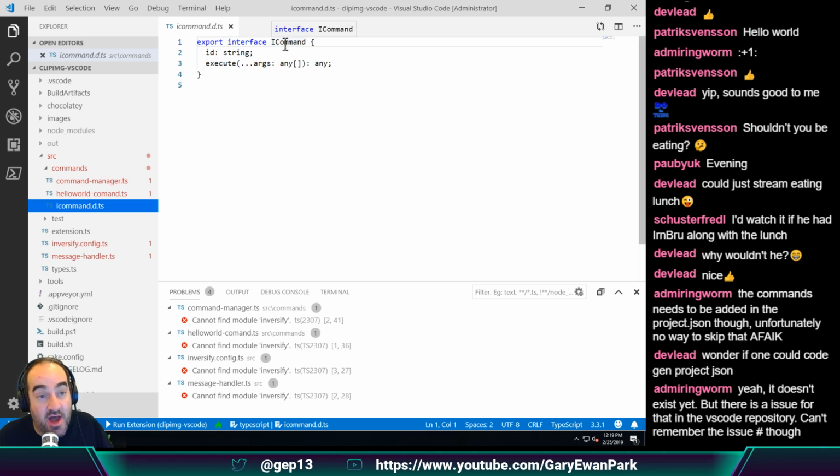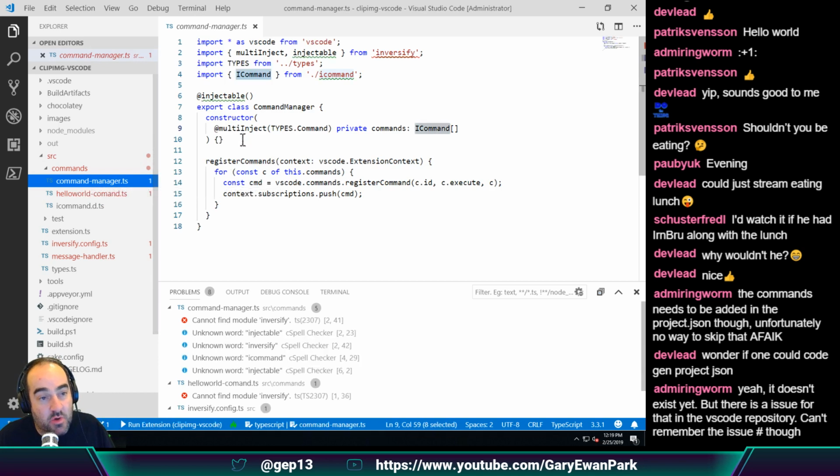In this case, we've got an ICommand interface, and that ICommand interface has two things on it. It's got an ID, which is a string, and then it's got an execute function, which is what the command is going to do when it's actually triggered. So in the command manager, what we're saying here is that when it's instantiated, go ahead and find all of the ICommand types, all the things that are registered within the container that are of type ICommand, and pass them into this command manager, right?